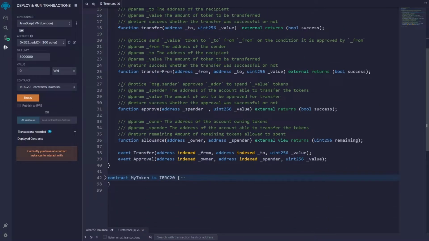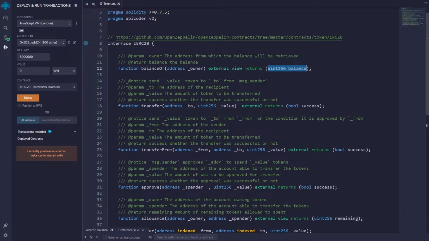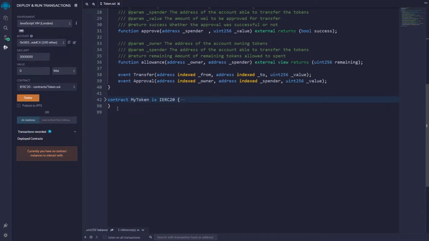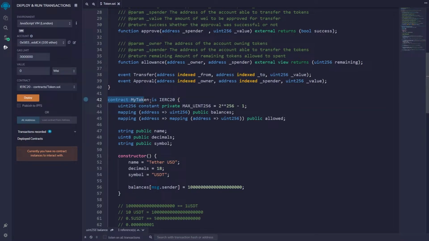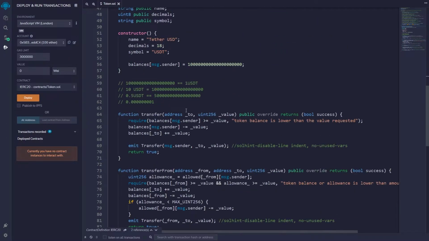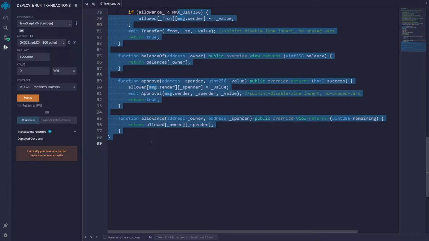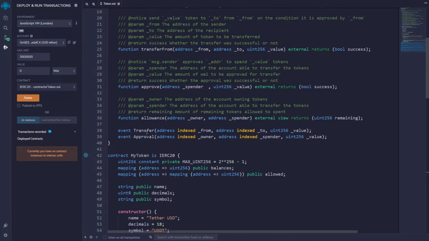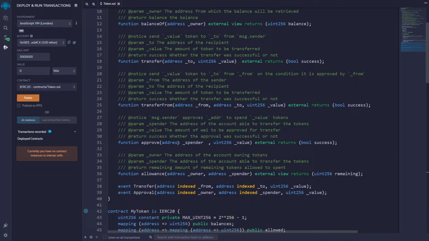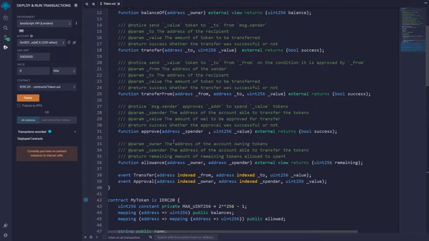We can see that there are tons of those functions here, but none of them are implemented, because here in contract MyToken, we're saying that the contract is an interface of ERC20. And here we implement all of those functions. That's kind of how that works. We have functions that are not implemented and we implement them later in our contracts.